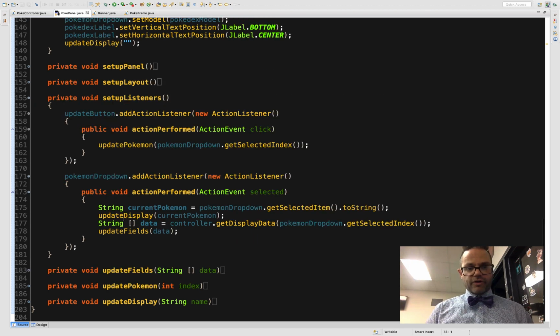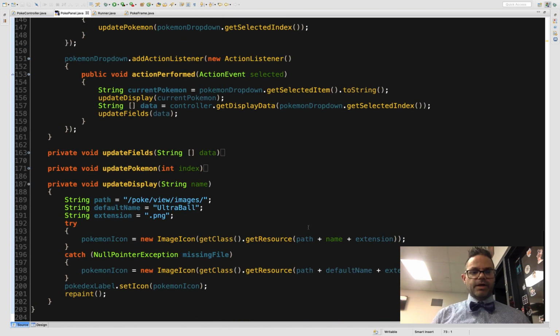Now we're going to take a look at what we have for updateDisplay and updateFields. We'll start with the updateDisplay method first. So the updateDisplay method is how I'm going to actually update the view within my screen itself so I can show information when I change what I'm looking at. And so the updateDisplay takes a string parameter.